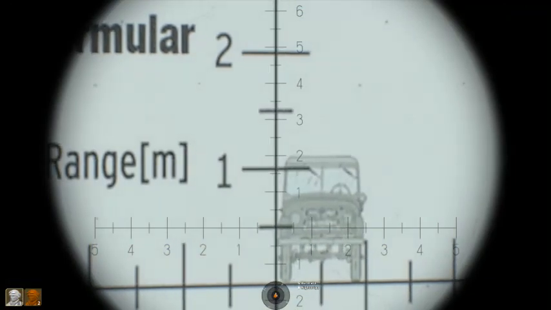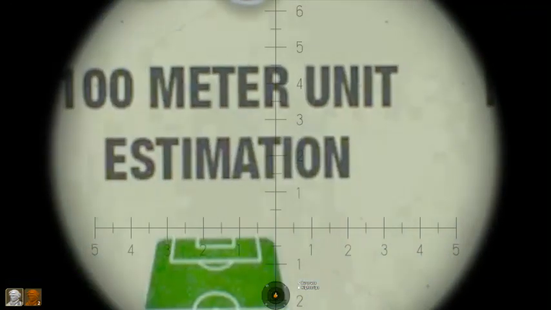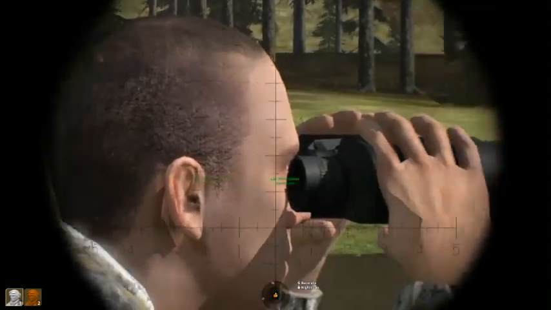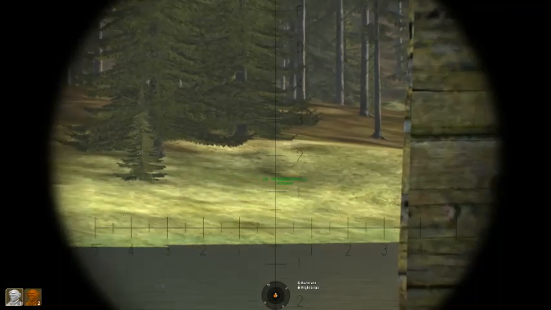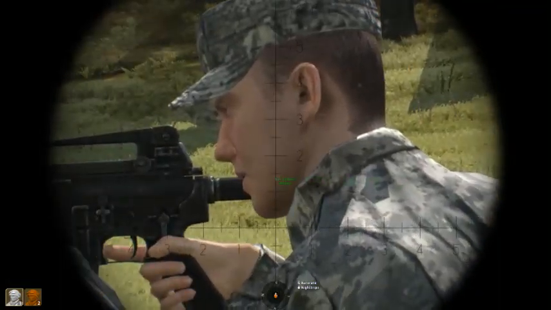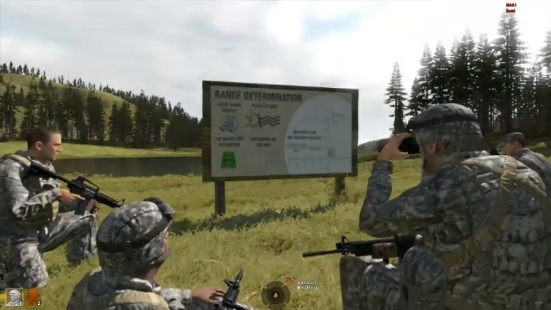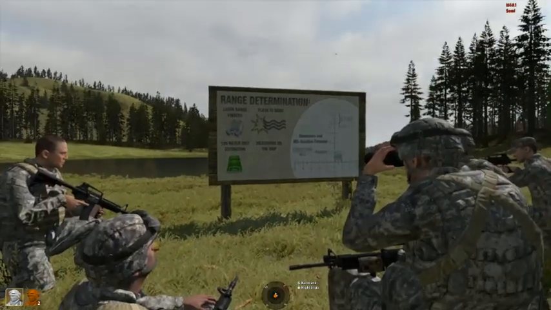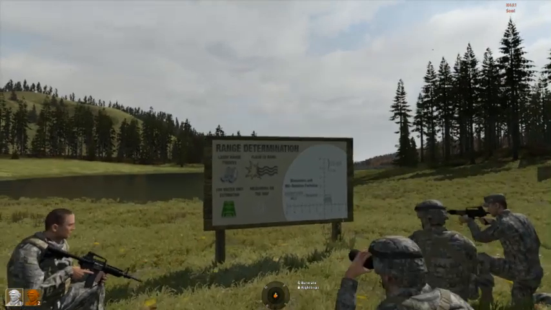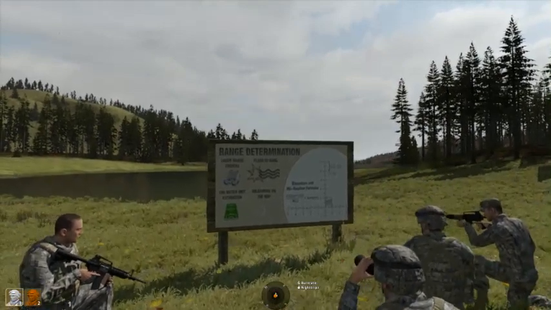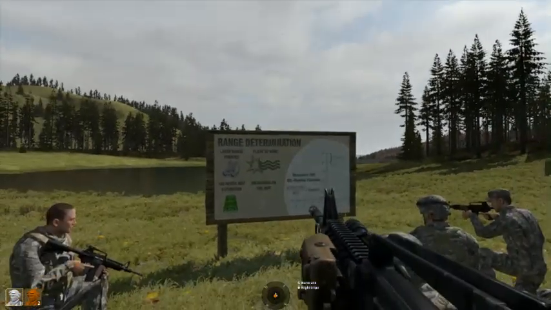How can we calculate with them? If we know the size of an object, for example, we know this UAZ is 1.80 meters, so 180 centimeters from side to side. We multiply that by 1,000, so we get 1,800, and divide that by the mils we measured. So in this case, how many mils on the slide? 10. So we would end up with 180 meters. Perfect.